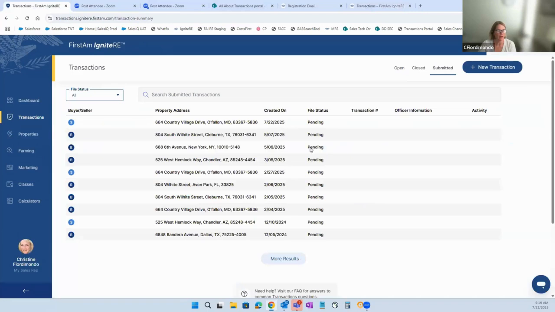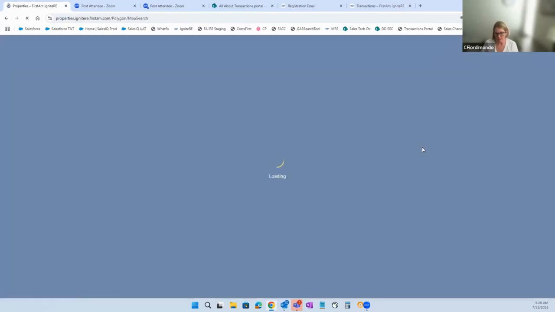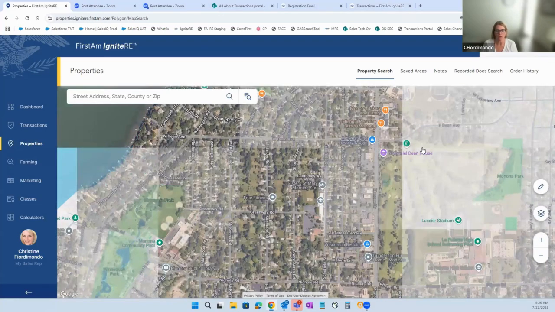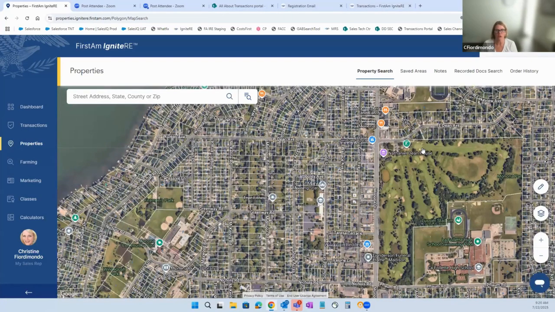Okay, let's jump back over to here, and then let's jump into properties. Properties is a way to gain all of the property insights that you need. Let's say you get a phone call for a new listing, you want to get in, confirm ownership and all the details around that property to prepare yourself to go on that listing appointment.